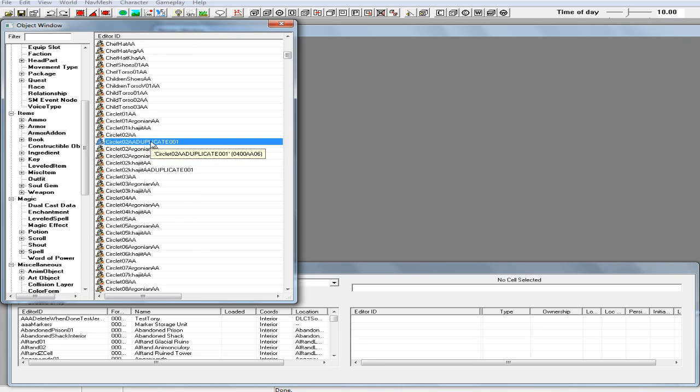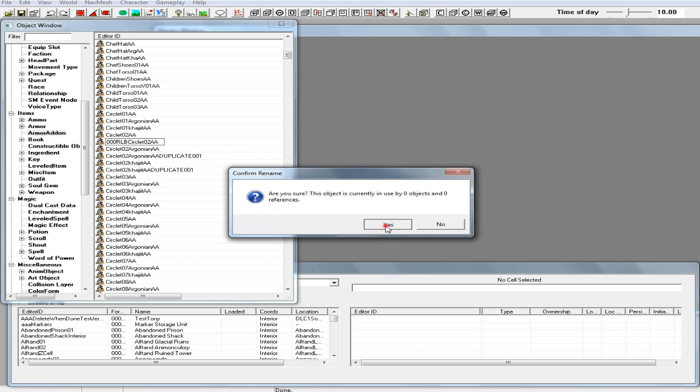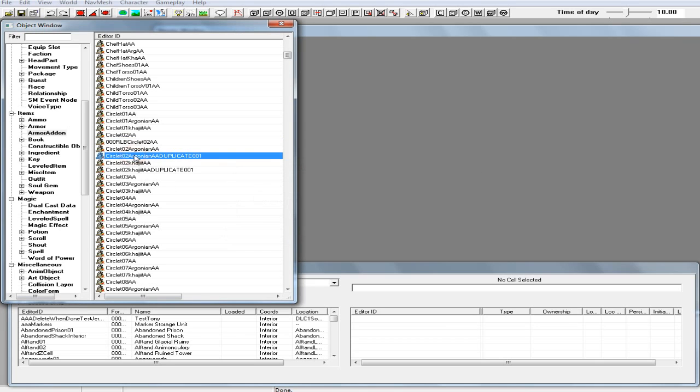So what I'm going to rename this one is 000 RLB, and this is my naming convention. You don't have to use it. You can use what you want. Erase the duplicate at the end. Create new object. No. Are you sure? Yes. Same thing with the Argonian one here.